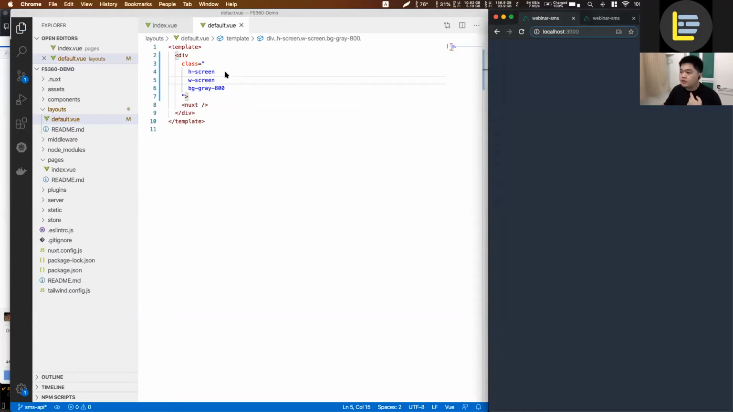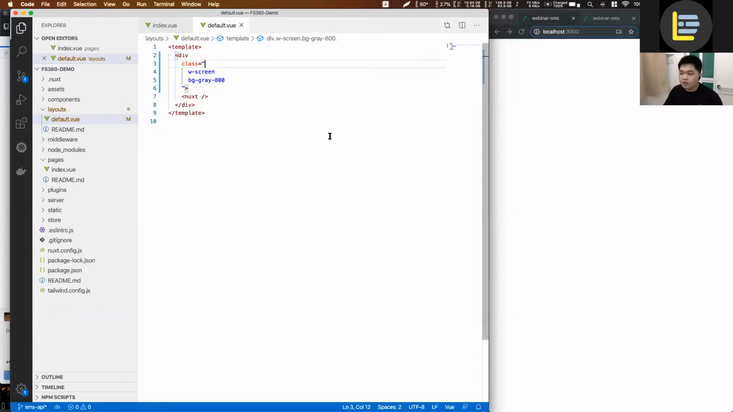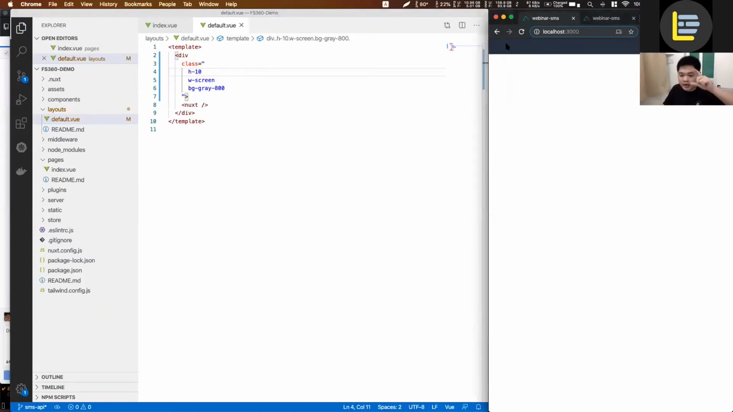If I remove the height of the screen size, you have an empty one over here. But I will show you what is W screen. W screen is to say that I want to occupy the full length of my width based on my screen size. If I use H10, that says my height itself is just 10 rem, so 10 rem is like 20, 30 pixels.